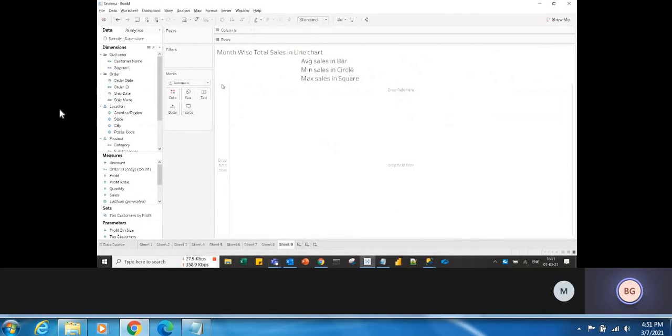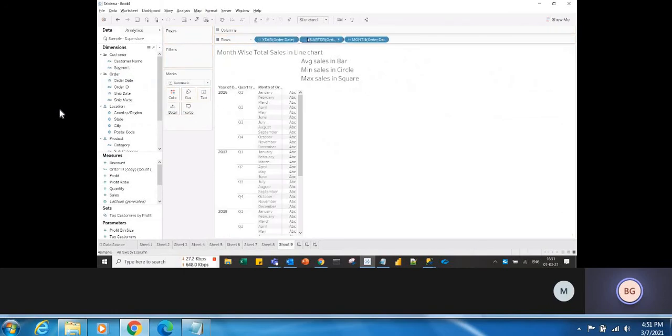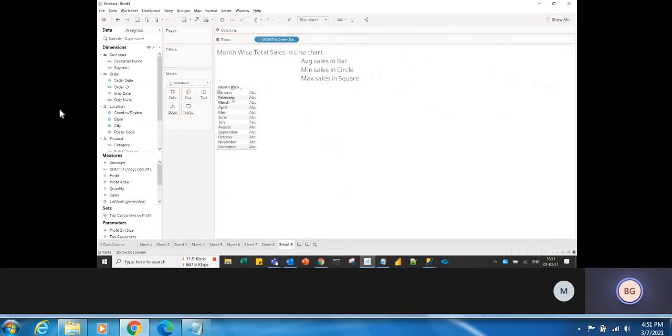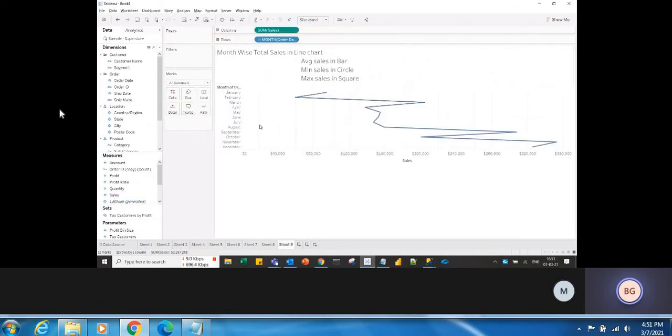So now how to do this? Month-wise sales in line chart. How to do that? Month-wise total sales in line chart. First, let's get the month. So drag the order date and drill down it to month level and remove the year and quarter. Okay. Now we have the month-wise. What is that month-wise we have to show? The total sales. So drag the sales. Month-wise sales, we are showing it in line chart.